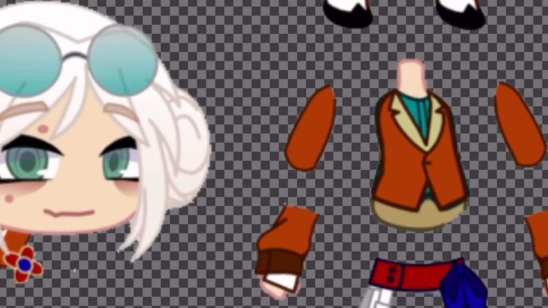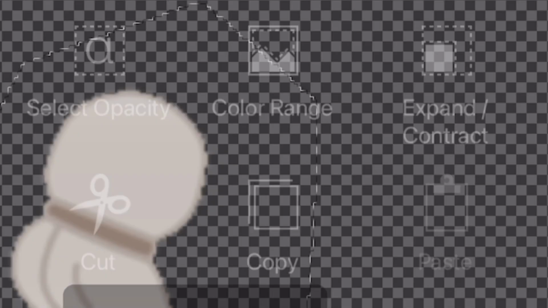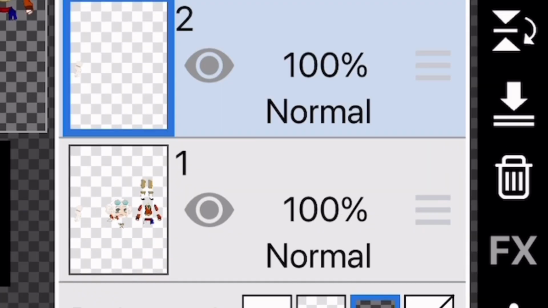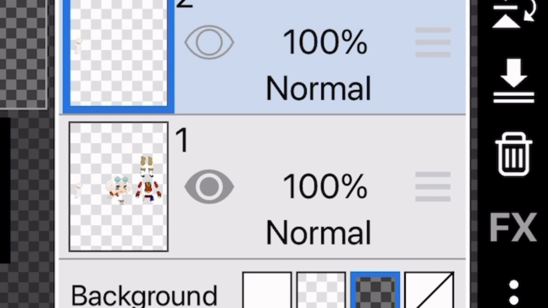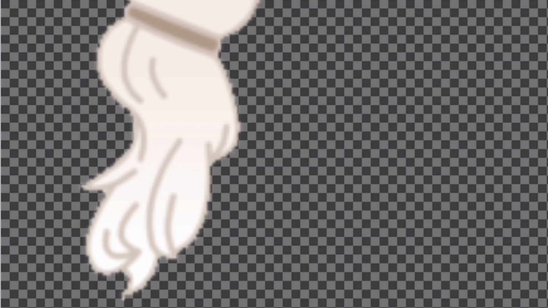After clicking the eraser, select one part and circle the entire part with the lasso tool. Tap the dotted square at the top of the screen and select copy. Then click paste. Click the check mark to paste the selected item onto a new layer. Go back to the original layer and erase the part that was pasted on the new layer.